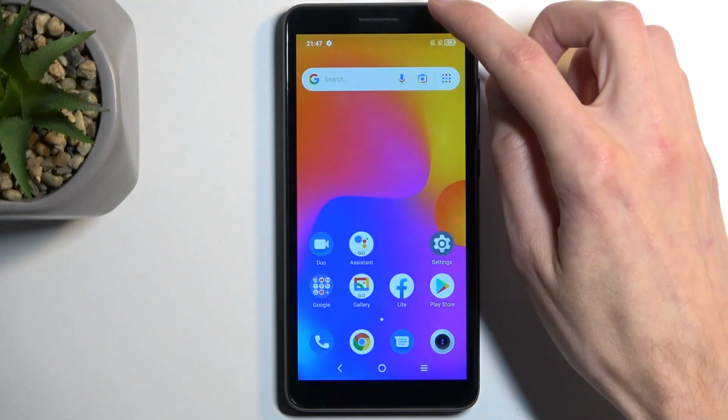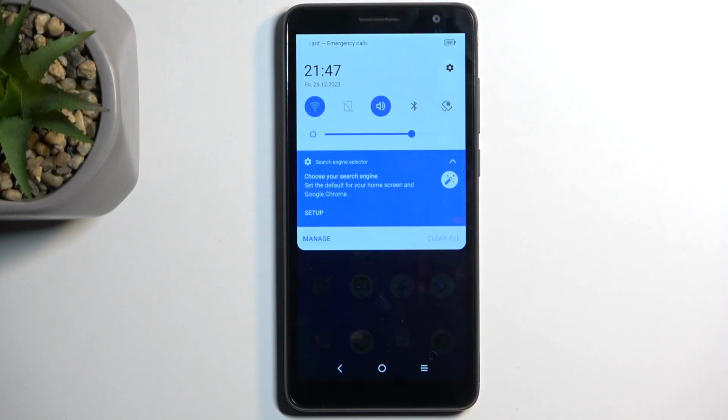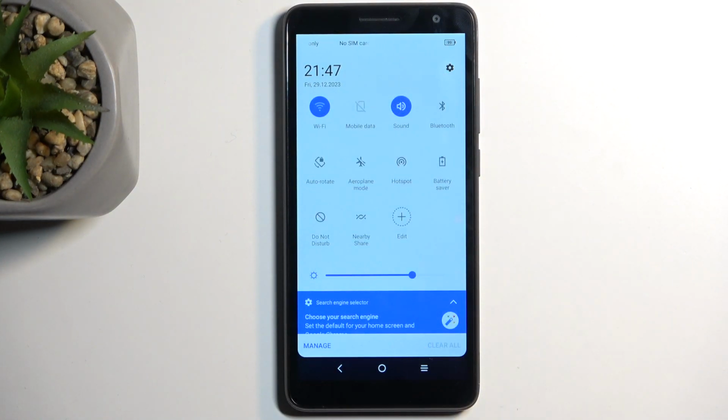So to get started, you want to pull down your notifications by swiping down from the top of your screen. Now, you also want to swipe down once again to extend the list of toggles. Here you will find Do Not Disturb mode, which should be added by default.